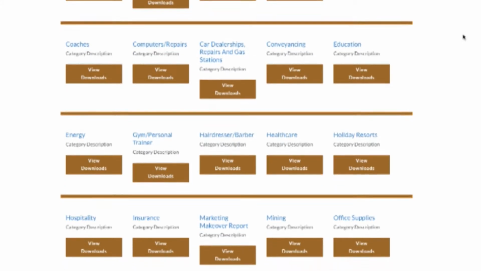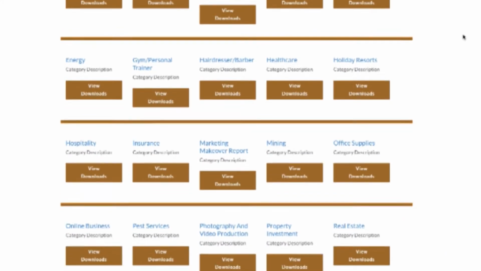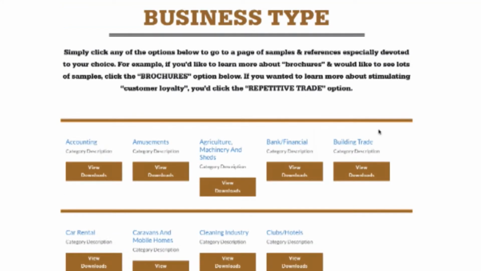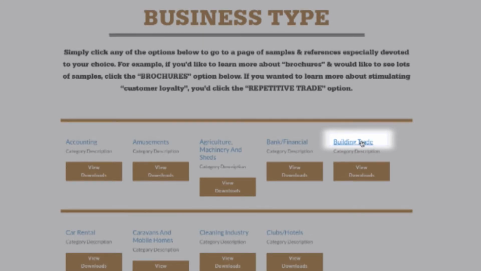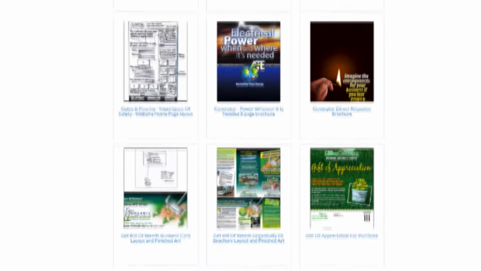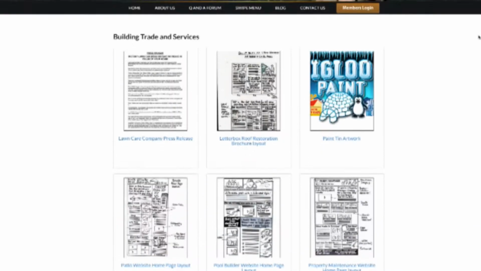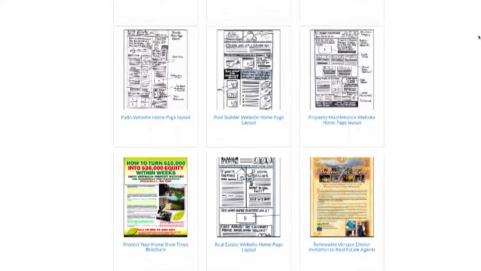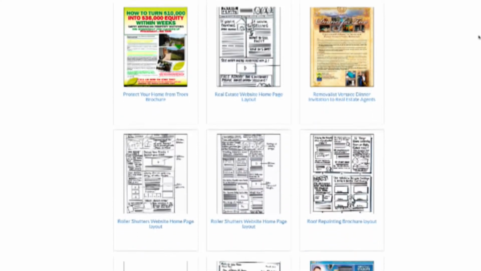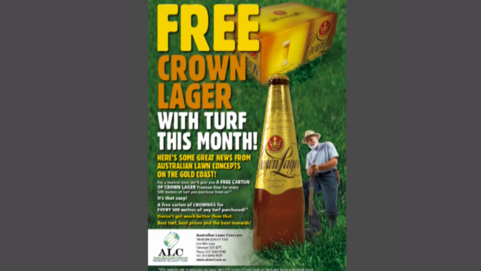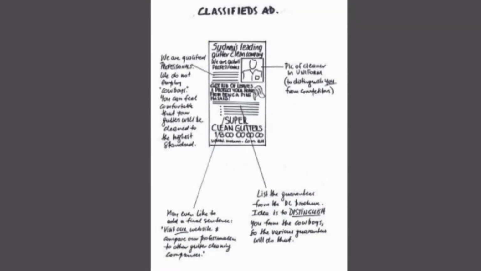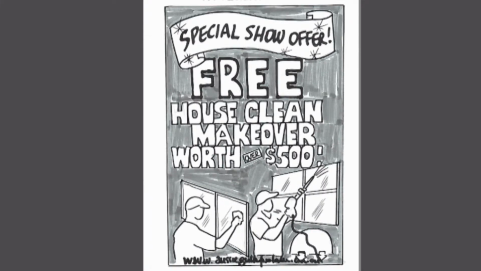Again, there's a complete menu there of all the industries that I've worked with over the years. And let's just say you are in the building trade, okay? And you just bring up building trade and services, all the stuff that I've done for them. And this could be press ads, it could be brochures, it could be direct mails, it could be radio commercials, it could be websites, a whole host of things. For example, this happens to be in the building trade. It's a grass business, a turf farm. This happens to be a house cleaning makeover.